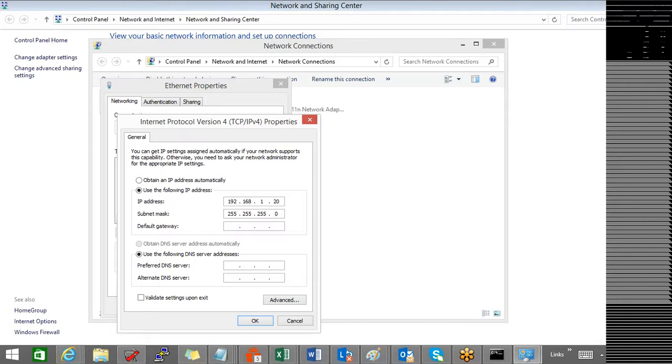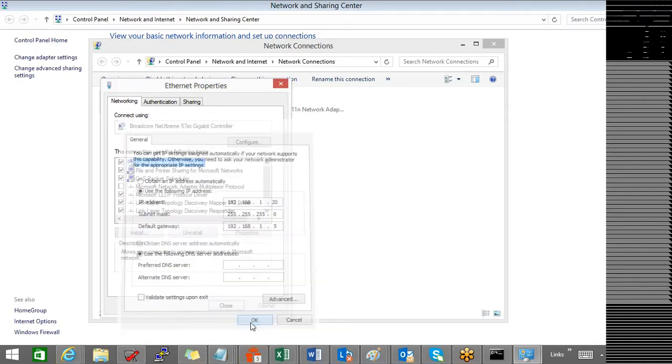So why do we require a default gateway? To go to a different subnet. If the destination host is not in the same network, then it will use the gateway. So I will use the gateway 192.168.1.5. If I click, it will accept.